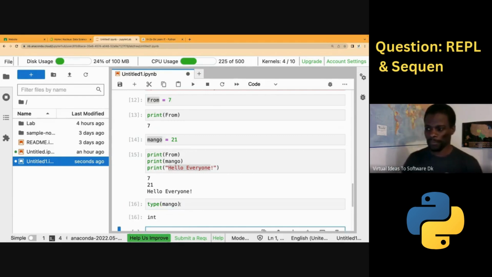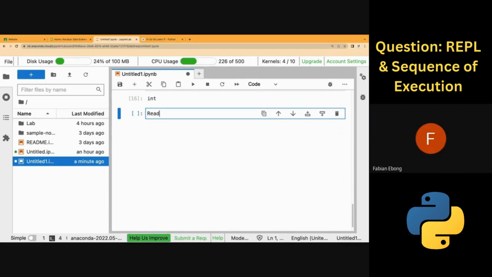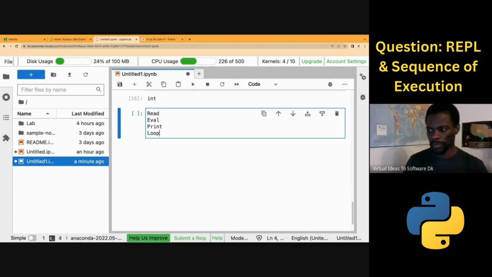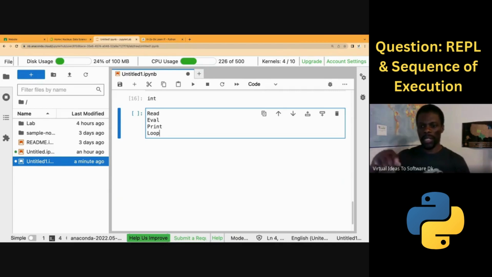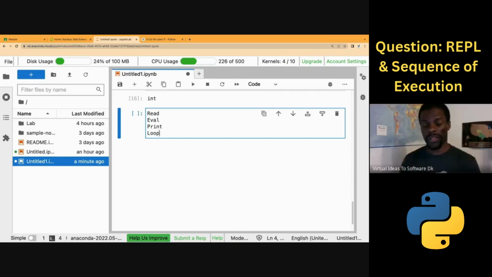Question, Fabian? Yes, I have 2 questions here. One, you said REPL is read, evaluate, or what were the other ones? So it's read, evaluate, print, and then loop. After it prints, it looks back and asks for more, because that CPU is so fast. All it wants is that you should give it something to do. Whatever you give it, it's going to read it, evaluate it, give you the result, and then ask you for more input.